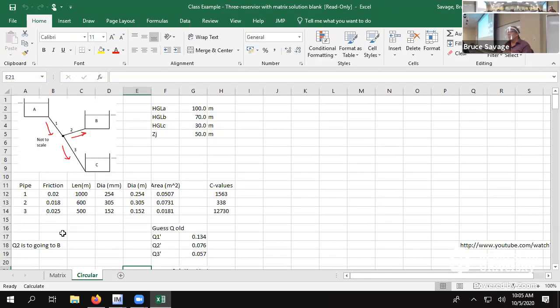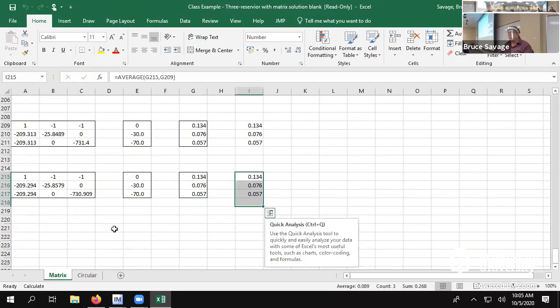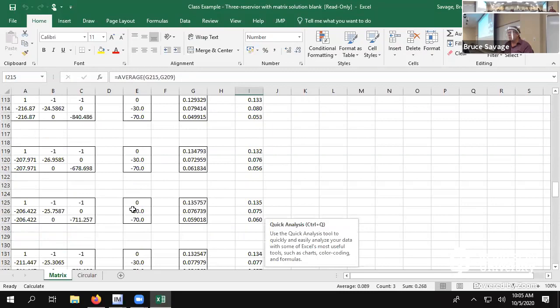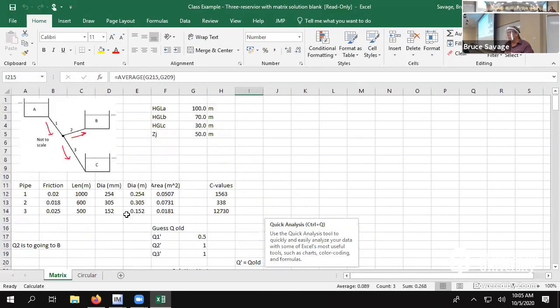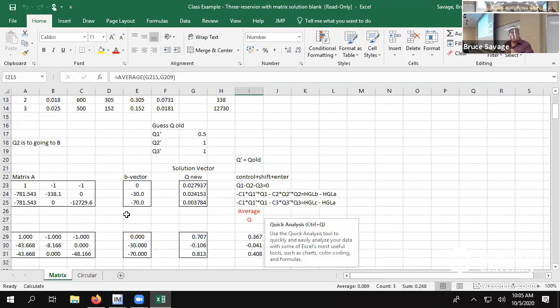Right now, we're assuming that we know the friction factor, and so we use this iterative process. Let me jump back to the matrix here. We use this iterative process of solving the matrix, getting a new estimate of Q for each of the pipelines, letting that be the old, updating our coefficient matrix, solving again, and going through that circular process. If we didn't know the friction factor, what would the process be?